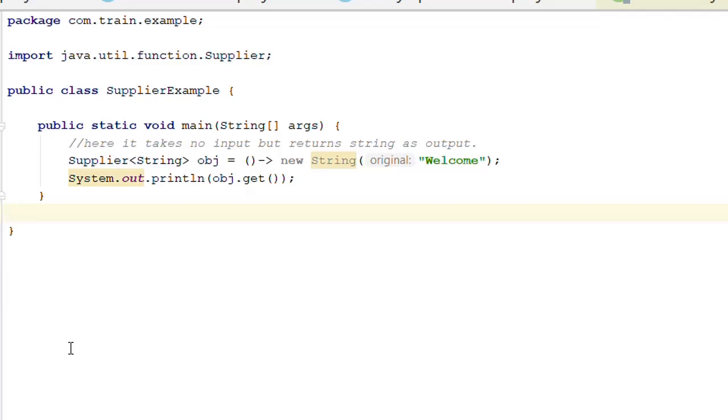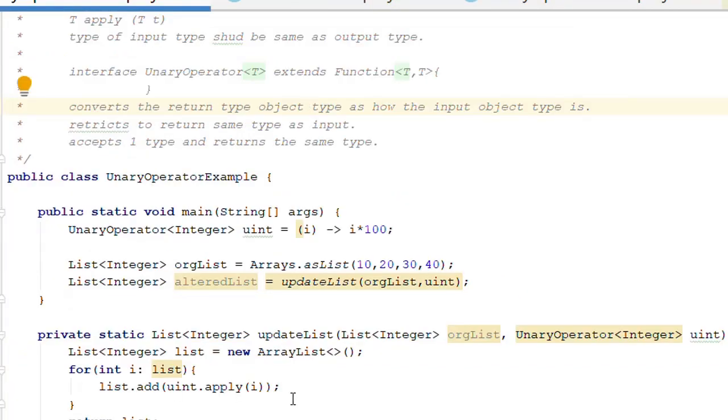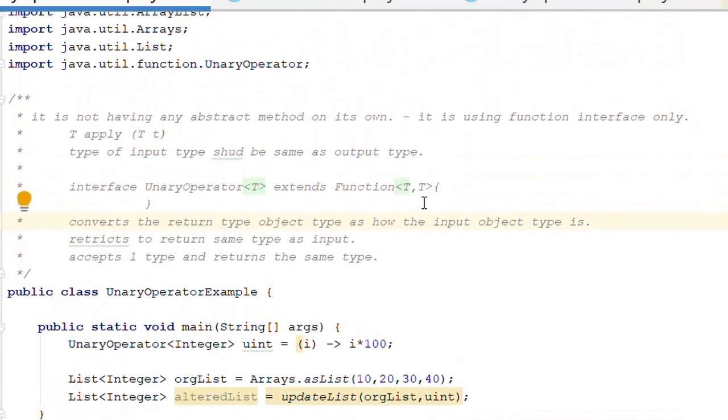Hope so far we are clear about the different functional interfaces and what scenarios they are used for. I have covered all the things about Predicate, Consumer, Supplier, and the Function interface also. And the next thing is something called UnaryOperator. This is also another functional interface. It is just an extension of my Function interface. When I say extension, this is an interface which extends my Function interface.